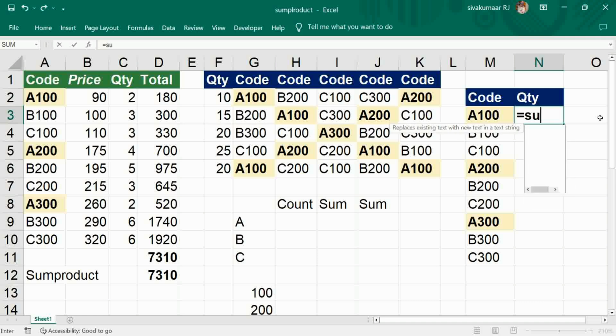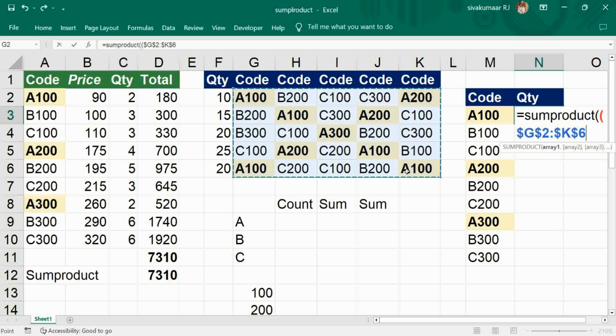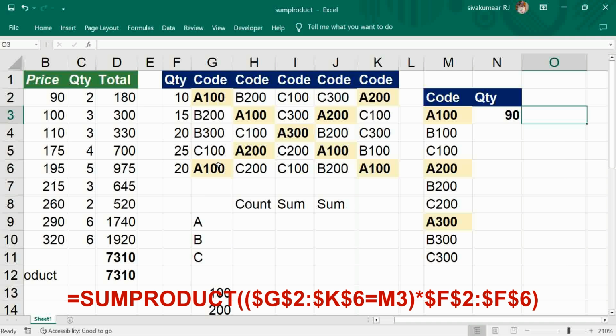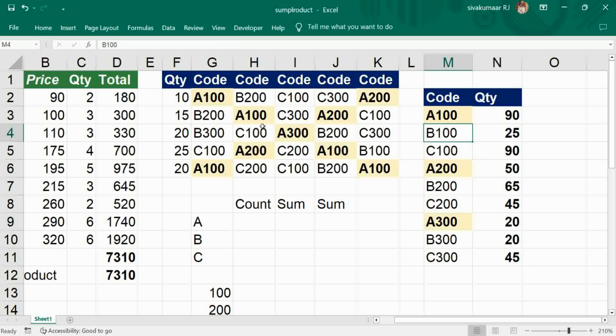So first, SUMPRODUCT, bracket open, bracket open, just give the multiple array, freeze it, equal to A100, bracket close, asterisk, then quantity, freeze it, bracket close, enter. B100 has come only one time, and A100 comes multiple times, and B300 also comes only one time.